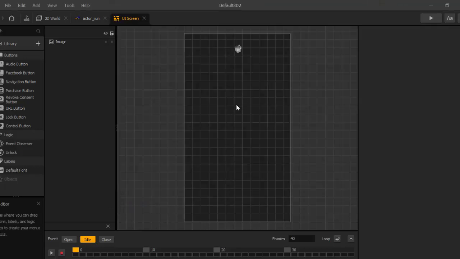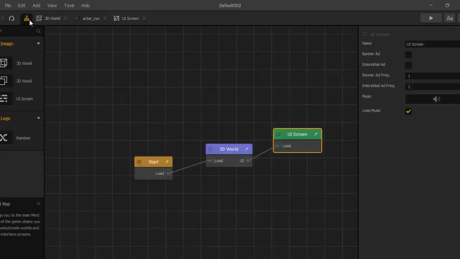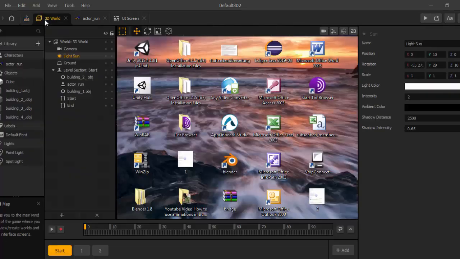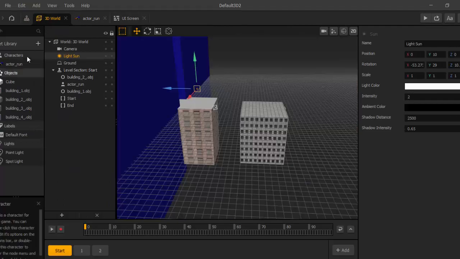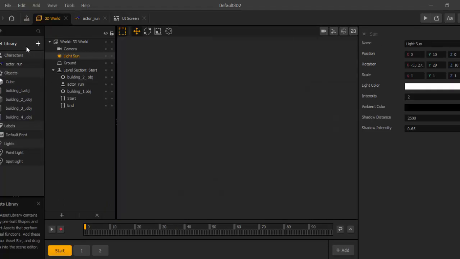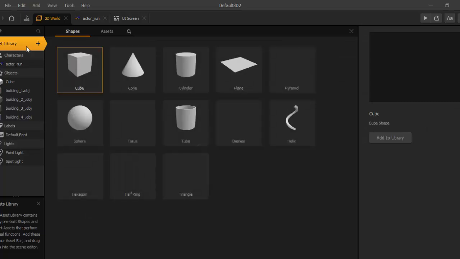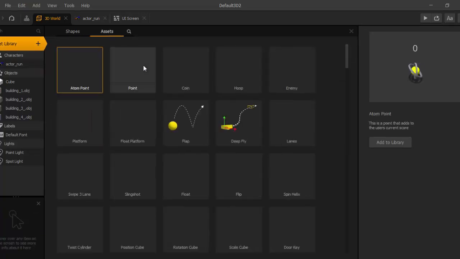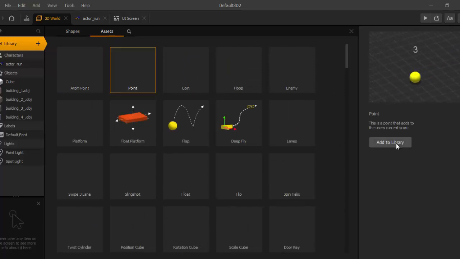Okay, that's nice. And now we need a point. We need to add a point. For that we go back to the 3D world and then we go to the asset library. And then we go to assets and we choose this point. Let's add it to the library. And when it's ready here, we can use it in the game.